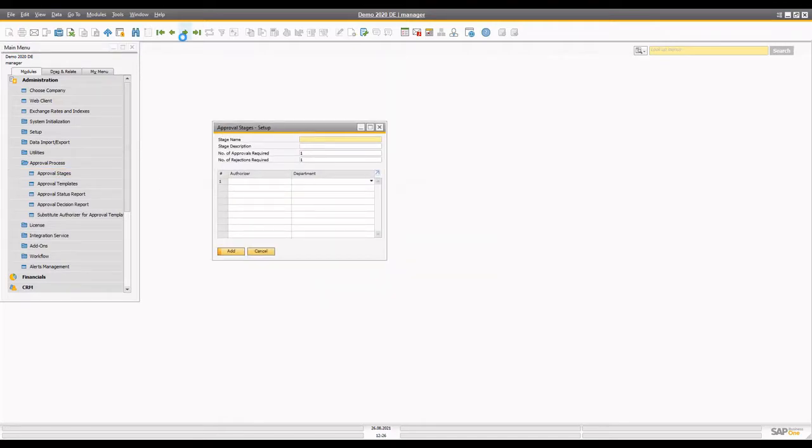For the approval process, we first have to create a stage. For example, I'm considering only one approval is required, and only one rejection is also required. You can add multiple. If you are working with multiple managers, then you can add multiple managers, depending on how many approvals you need.